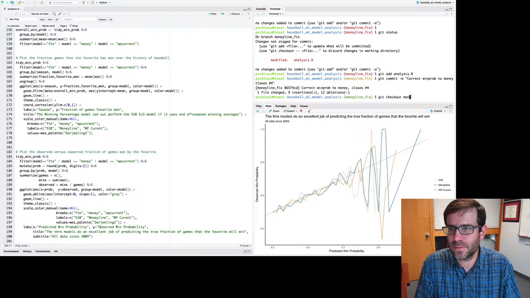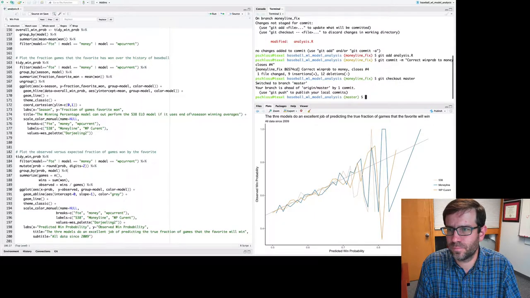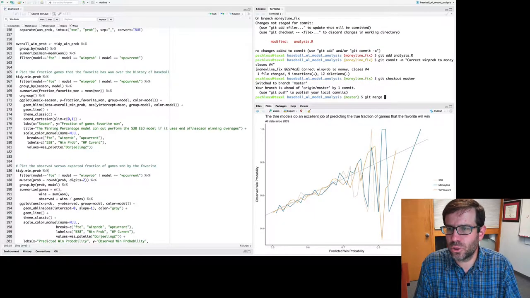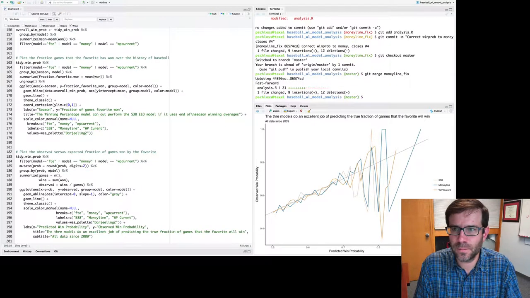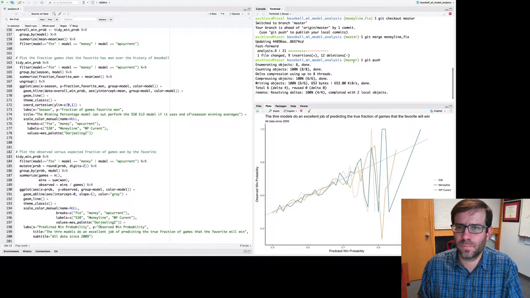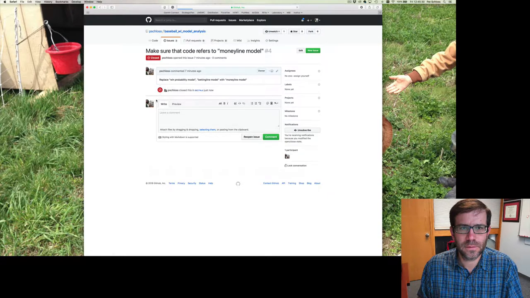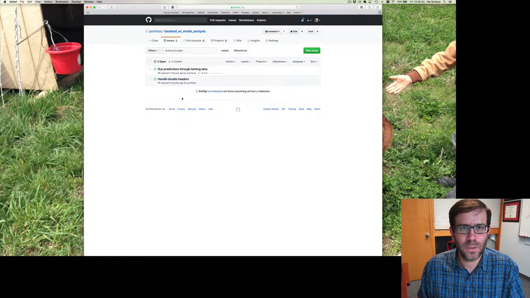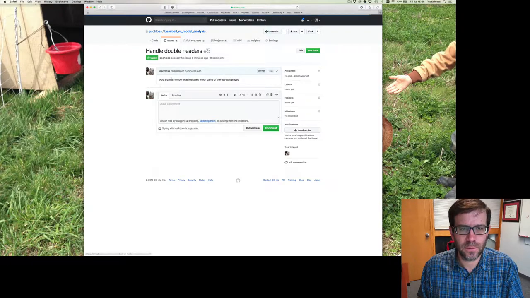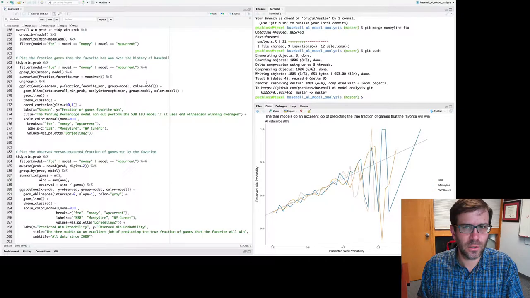So git checkout master, git merge money line fix. That's done. Git push. And we look at this, and we've closed the issue. Excellent. So now we push on to handling double headers. All right. So I think this is going to get a little bit harder.